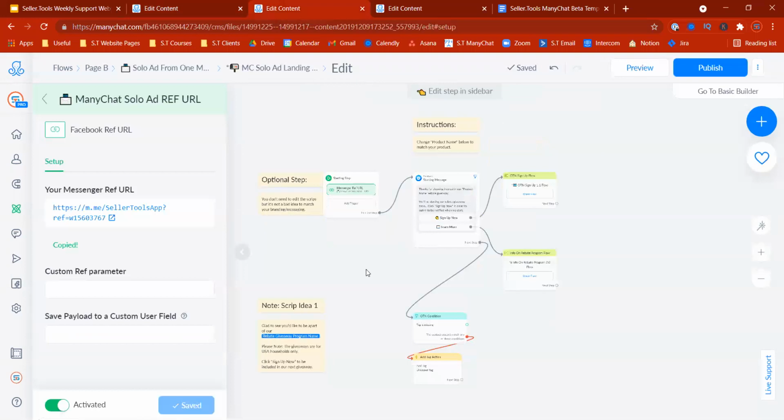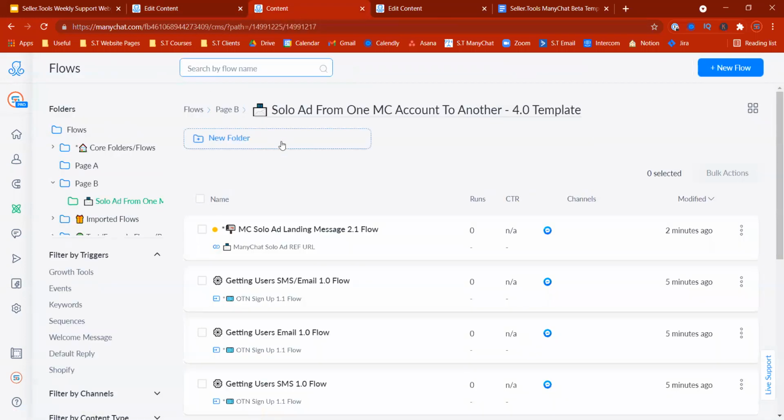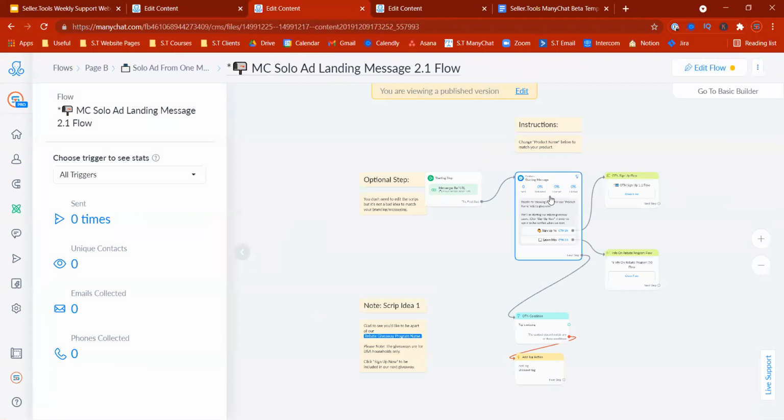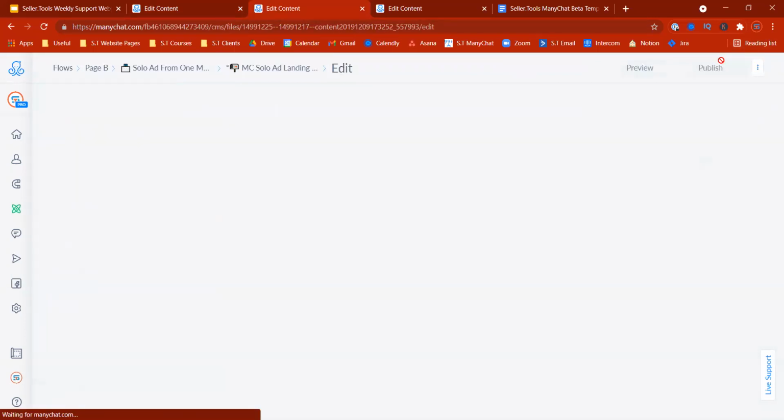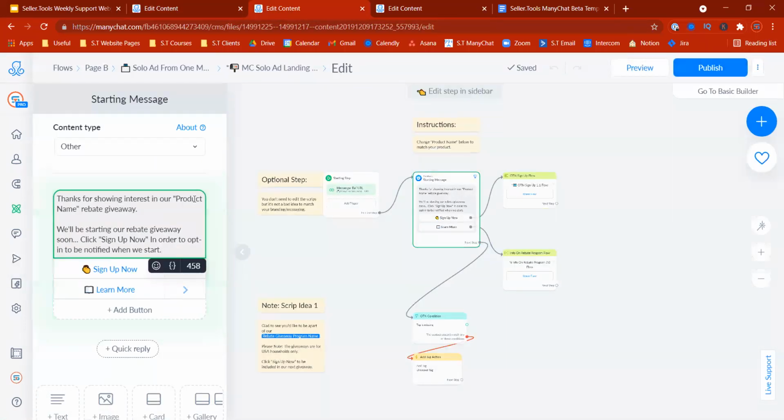The next thing we're going to want to do, which is on page B, is edit this landing page instructions right here. So essentially what we want to do is, "Thanks for showing interest in our product name." We're going to want to put whatever the product name is right here.